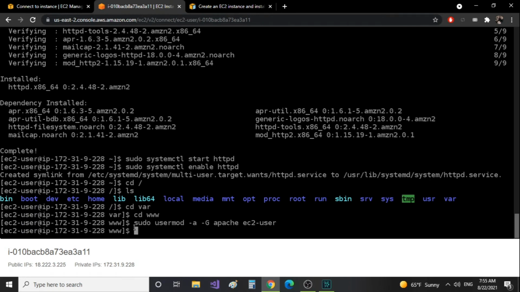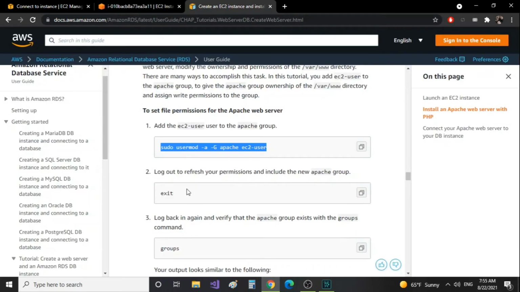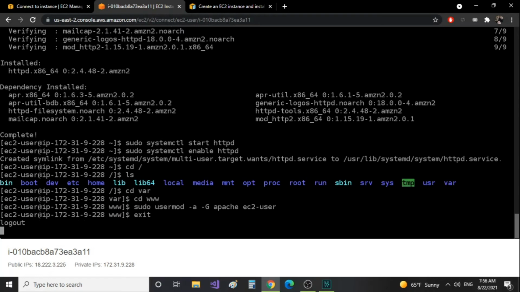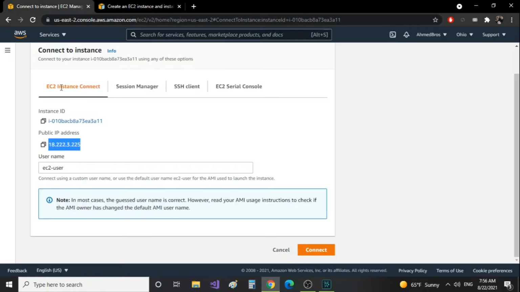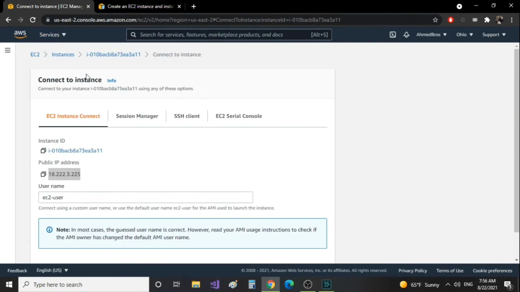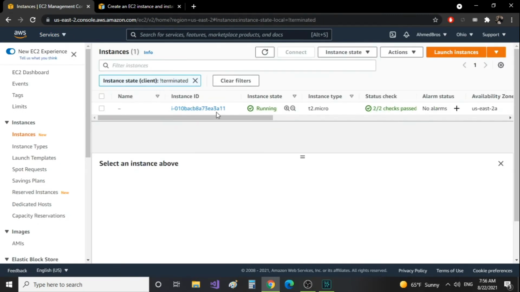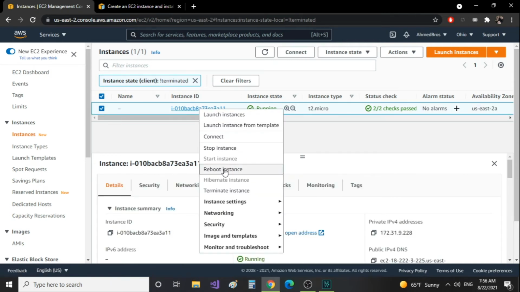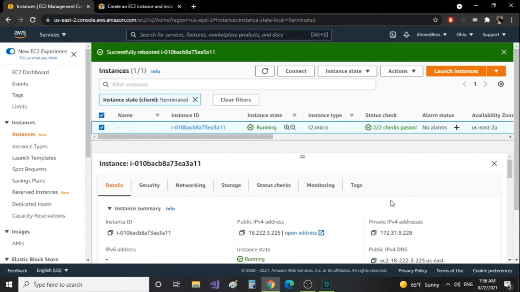Now after that, he wants us to log out and log in again. To do that, we need to actually come here. If I type exit, the whole thing is going to stop. It's not going to work. So I'm going to keep it as it is. I'm going to close this window. Let's go back here. Let's go back to the EC2. And I need to reboot. So let's click here. And we'll say reboot. Successful reboot.